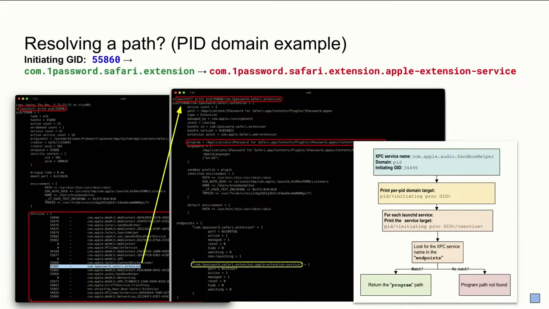So what does that actually look like? Unfortunately, it is a little complicated. If you see that initiating group ID at the top there, this comes from Endpoint Security, so we can use this almost as a convenience factor. So we'll look up this PID domain. I'll look up PID 55860, and that will return me all the services that live in that domain.